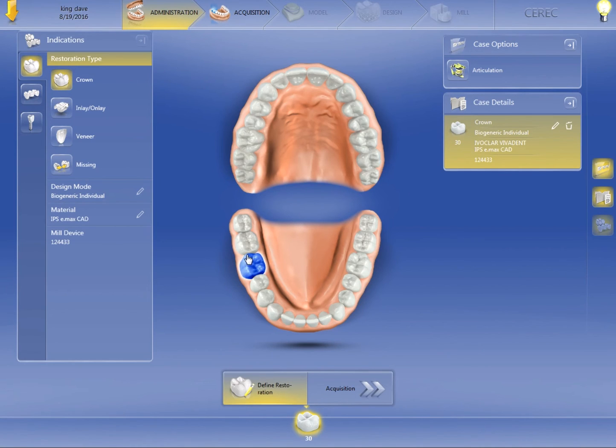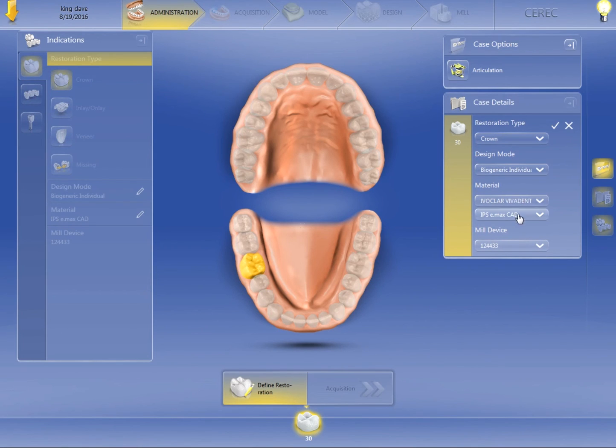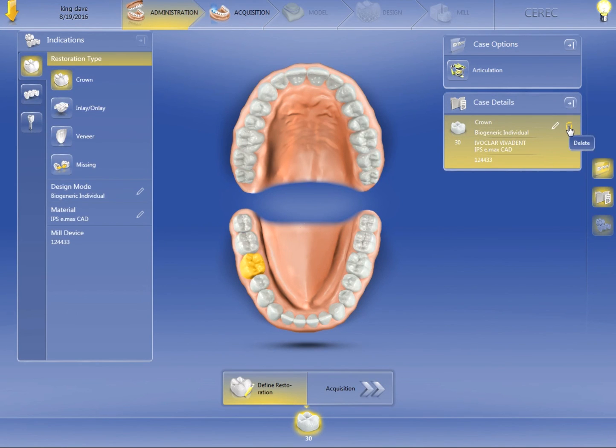After that's done, if I've made a mistake, there are a couple of things I can do. Not a big deal. I can go over here to case details and change this particular restoration. So if I want to, I can click on this pencil and hit edit. It'll allow me to change all of the options I just added in there, or I could delete it. Sorry, delete is right here.